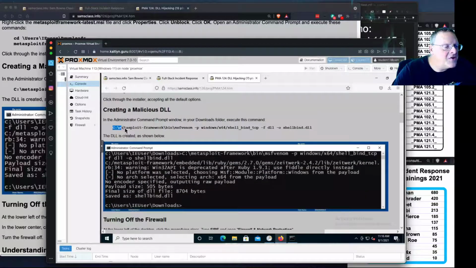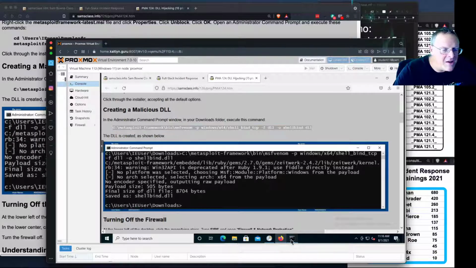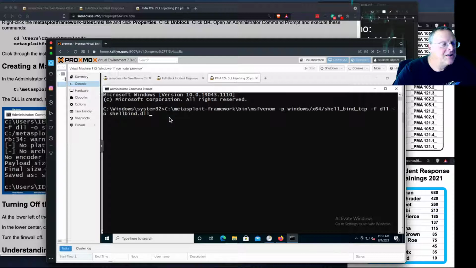This runs the Metasploit framework, and it runs this thing called MSF Venom, which is the part of the Metasploit framework that creates malware, which is what we want. We're going to make a malicious DLL, and there it is.